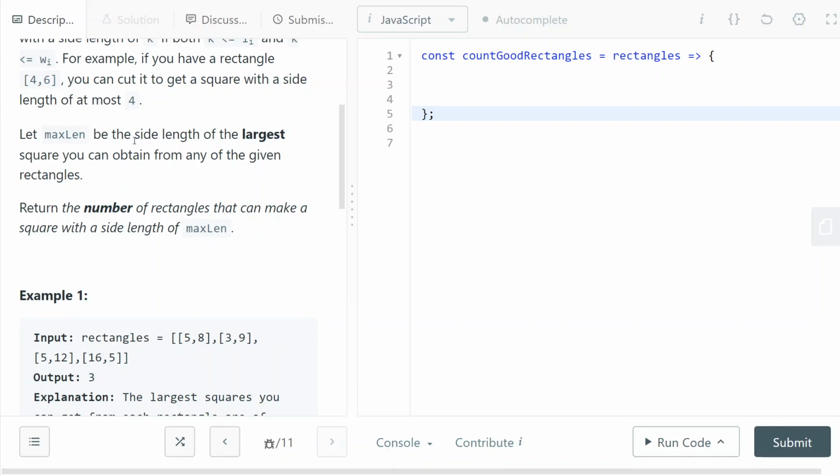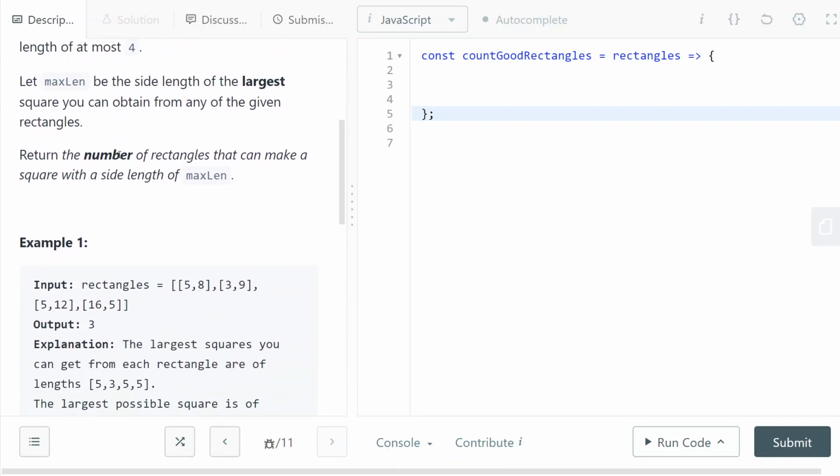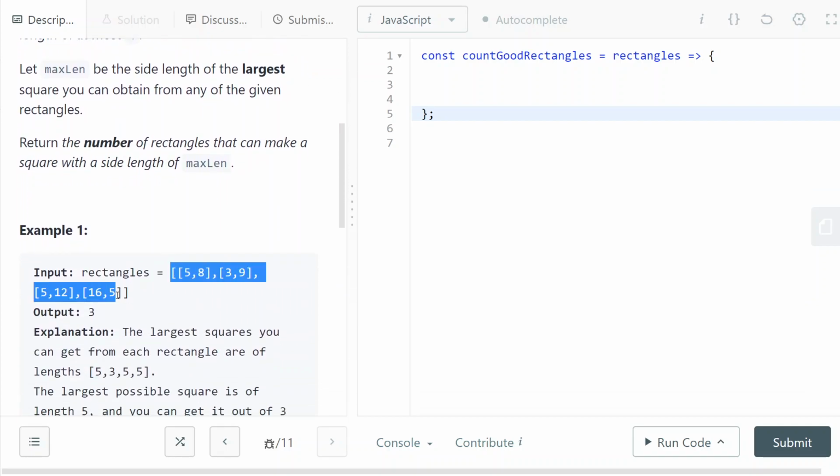Max len is just the side length of the largest square that you can obtain from any of the given rectangles. So for example, here, these are the given rectangles, and you can map every one of these rectangles to the biggest side length square that you can cut. So for example, from this rectangle, the biggest square that you can make would be 5. From this, it would be 3. From this, it would be 5. And from this, it would be 5 again. And so you have max len equals 5.